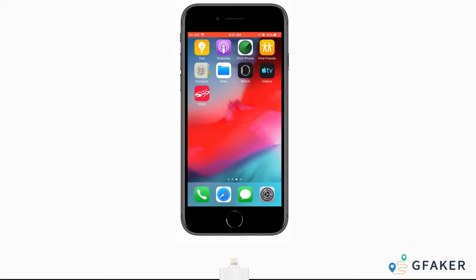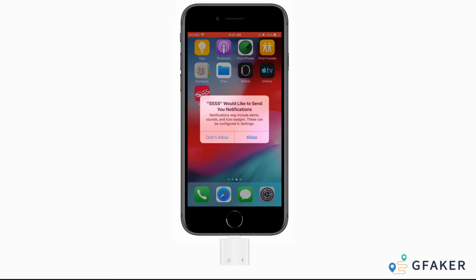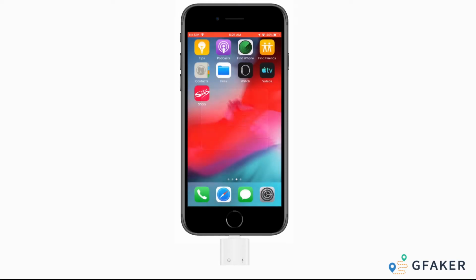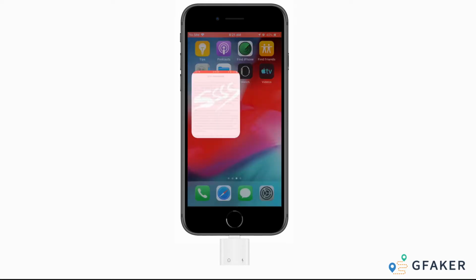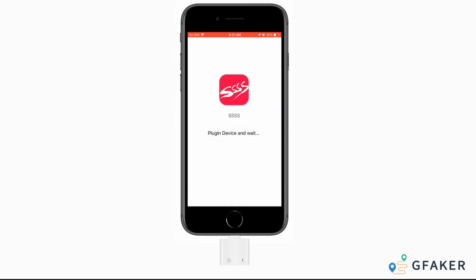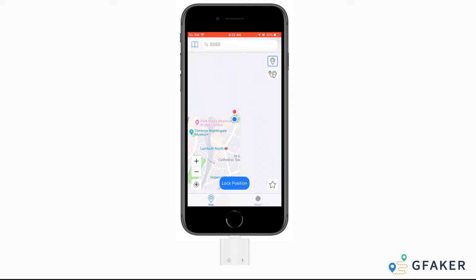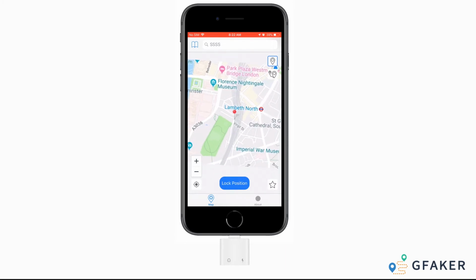Now let's plug the GFAKER device into your iPhone. Allow all this. Agree the user agreement. We can choose a place. Try to press the lock position button, the blue dot proof that it works well.